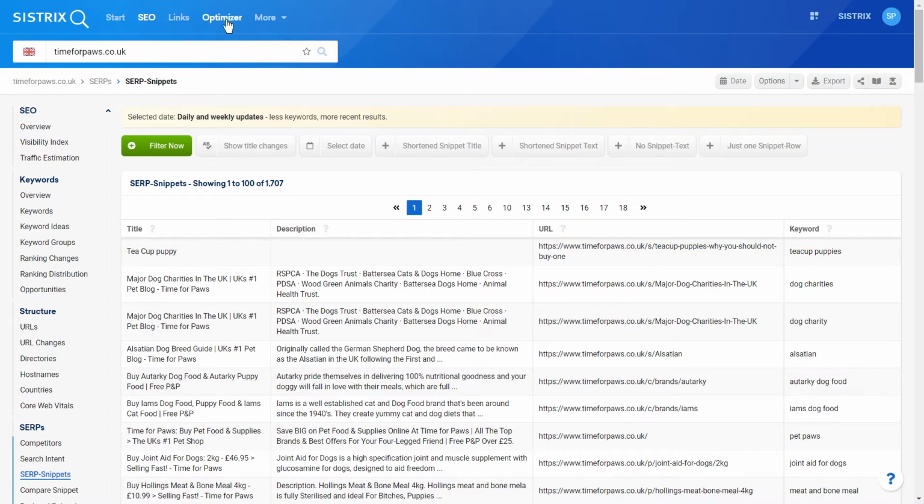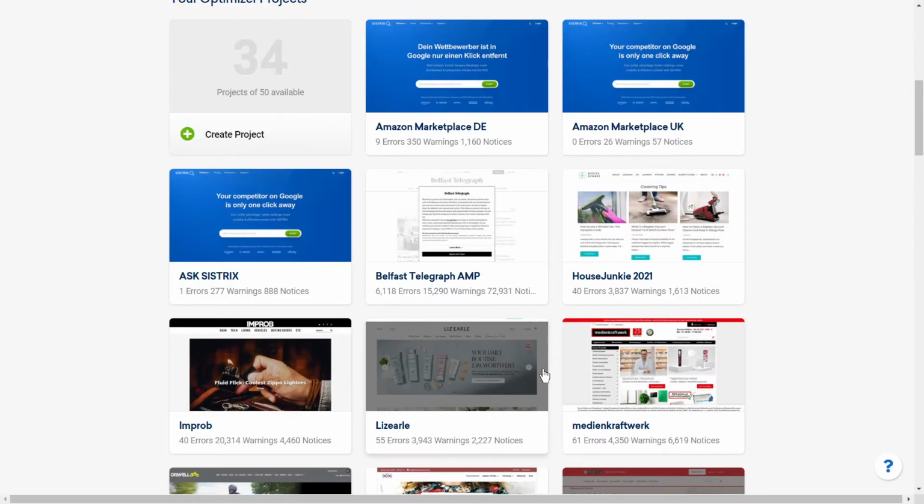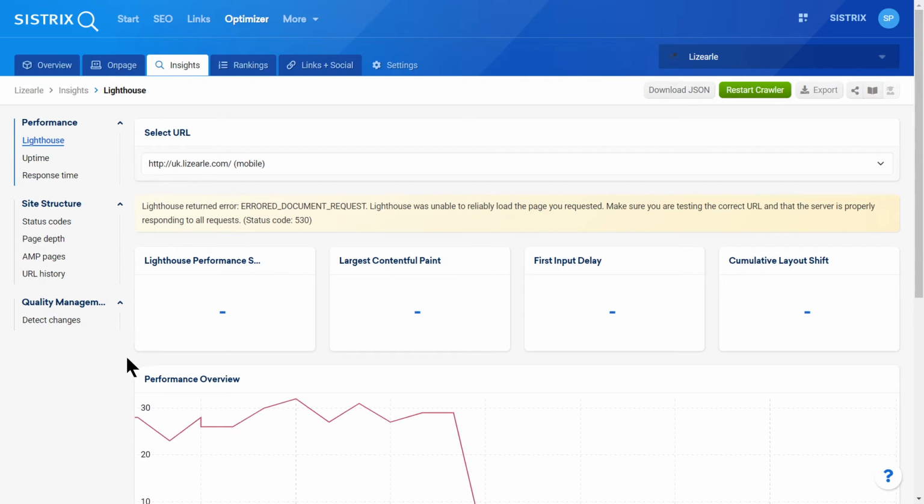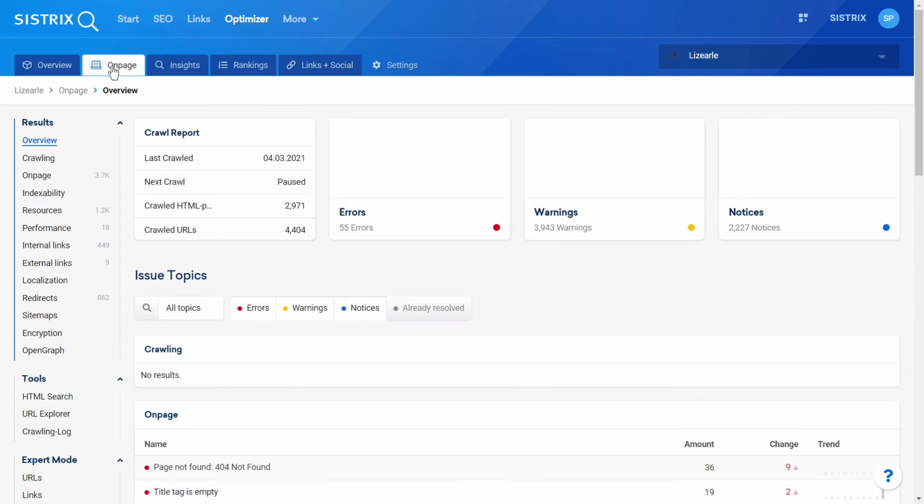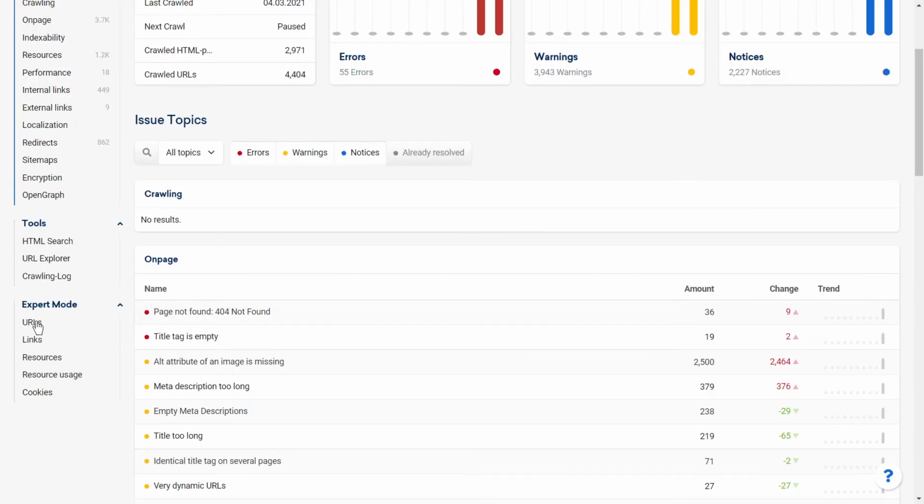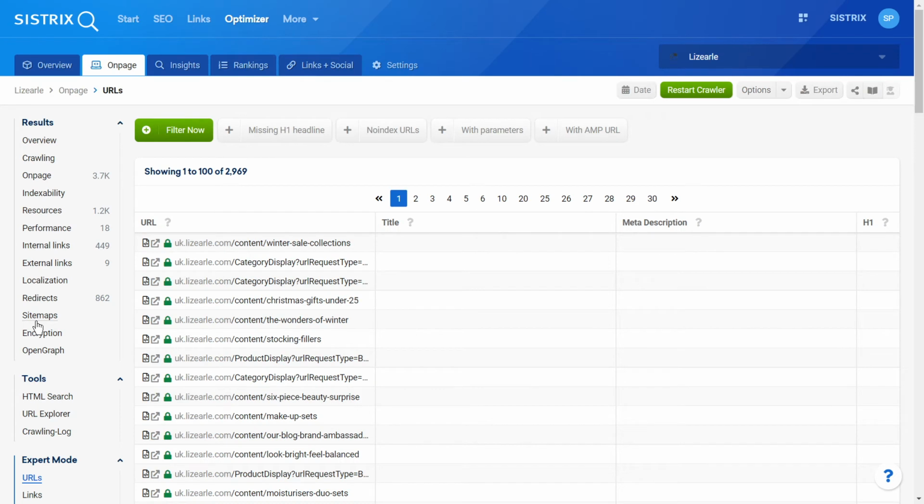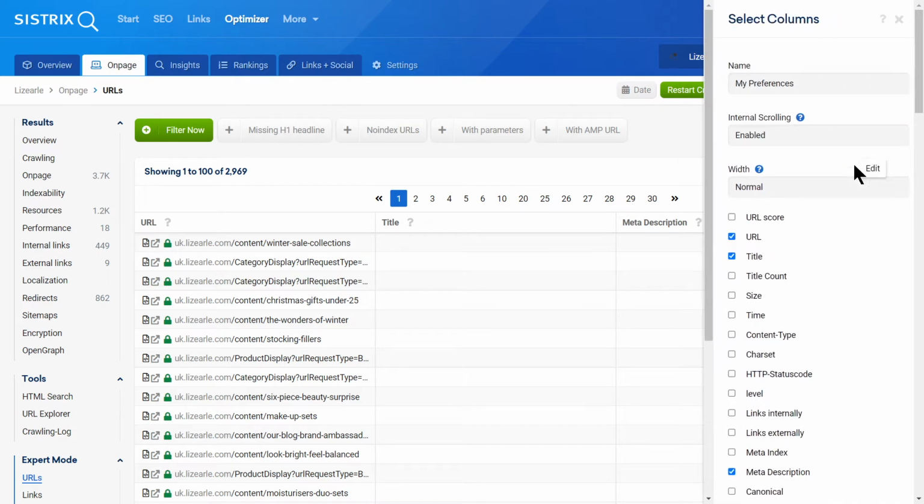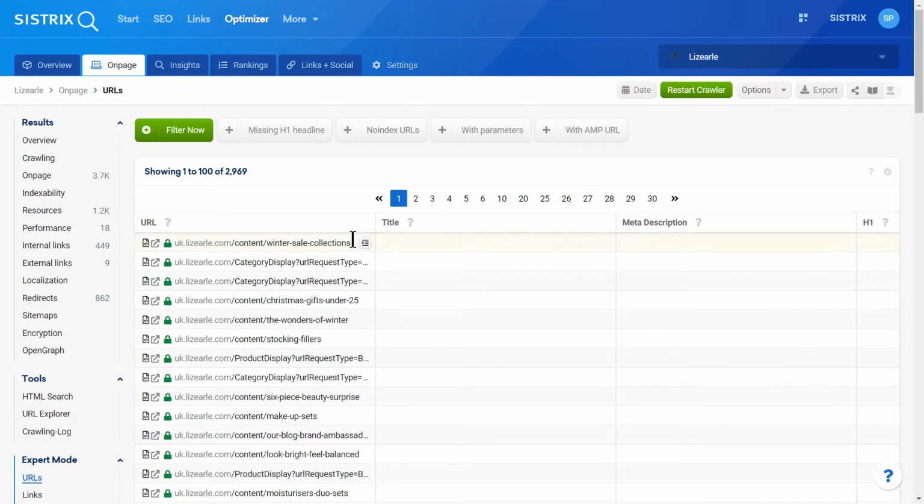Now, if you want to use the optimizer to grab the URLs for a website, you can do that too. I'm going to do that by showing you an existing project. I'm just going to take a random project here, and we've crawled the website. We'll go into Insights, and then into the Onpage column here, then go to expert mode down here, URLs, and what you want to do again is to change that column setting. So I'm using different column settings to the default here. Pull out the URL, the title, and the meta description of all the URLs on the website.